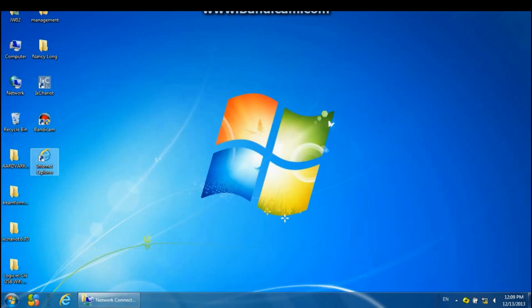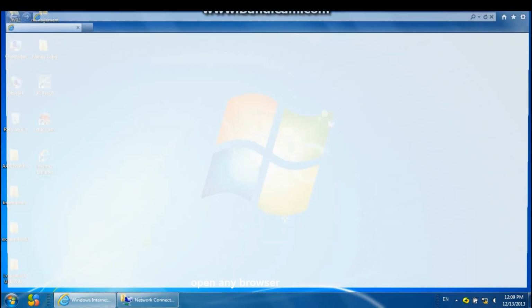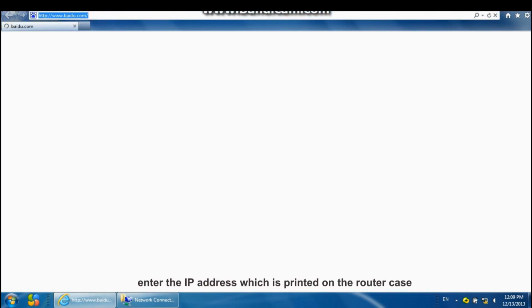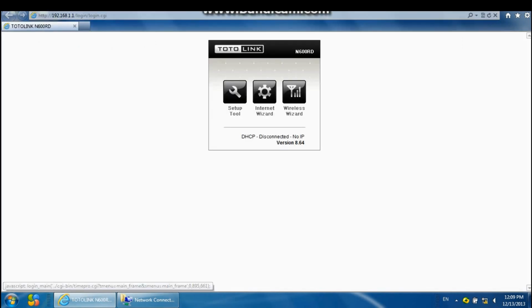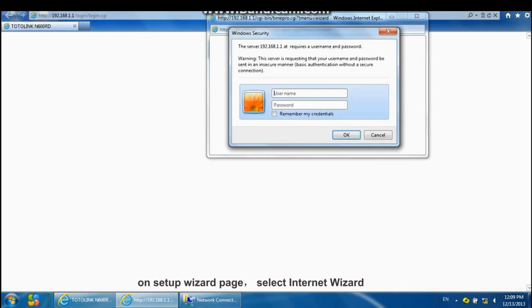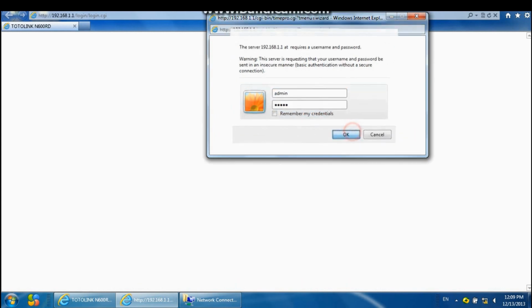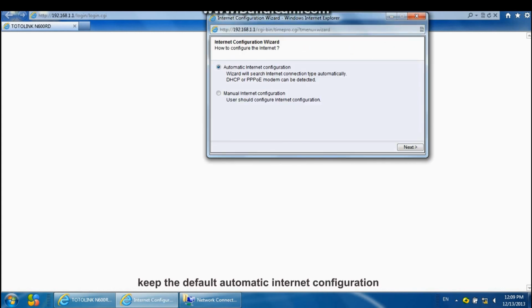Okay, to save your settings, open any browser, enter the IP address which is printed on the router case. On setup wizard page, select internet wizard, enter username and password, both admin. Okay. Keep the default automatic internet configuration.